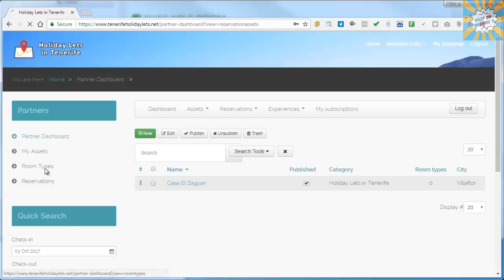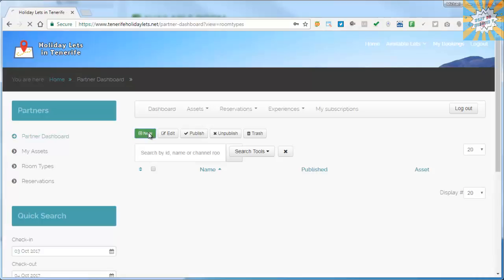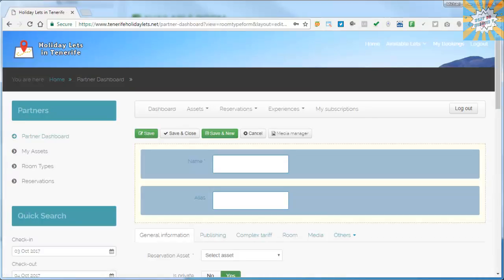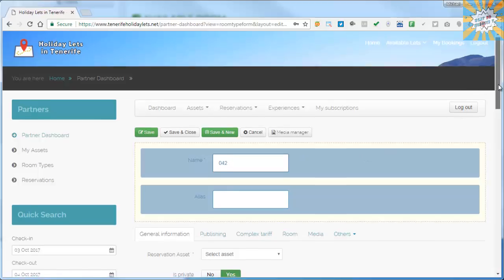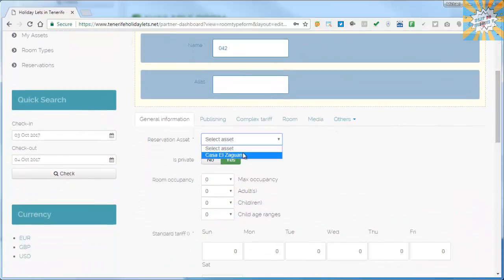So let's go to room types and we'll click new. And I'm just going to call this the room number for now. We could call it anything we want actually. And then we select an asset, so we're going to add it to there. It's a private room, in other words it's not shared, like in a dormitory or something like that. And we set the maximum occupancy for this room, so we're going to put that at 2 people.